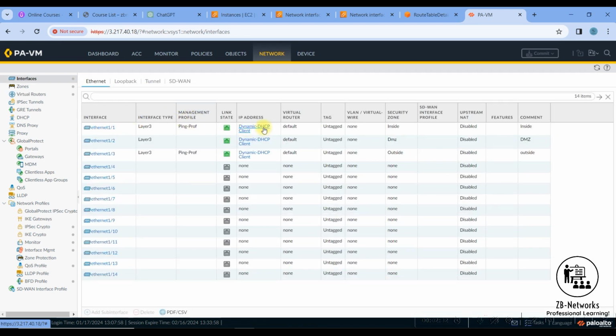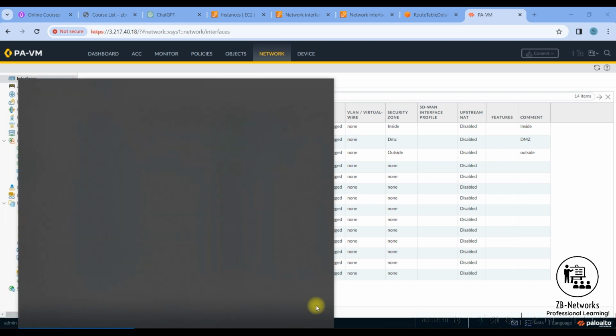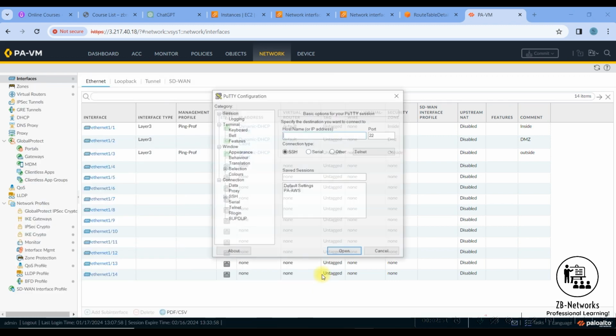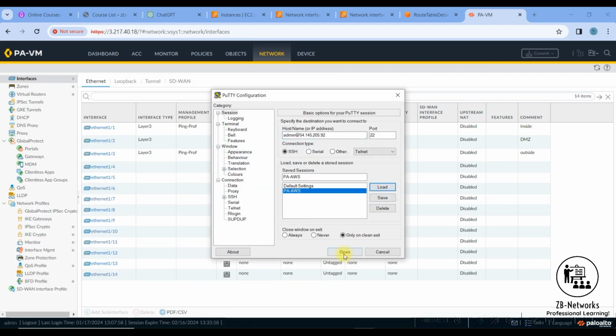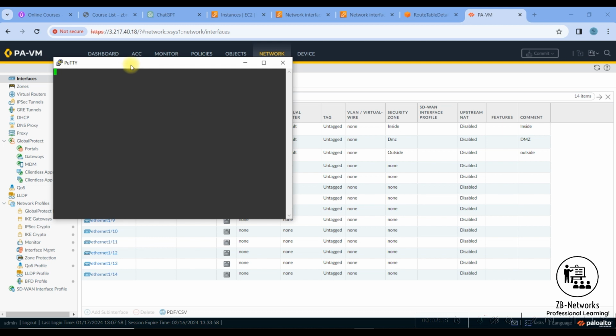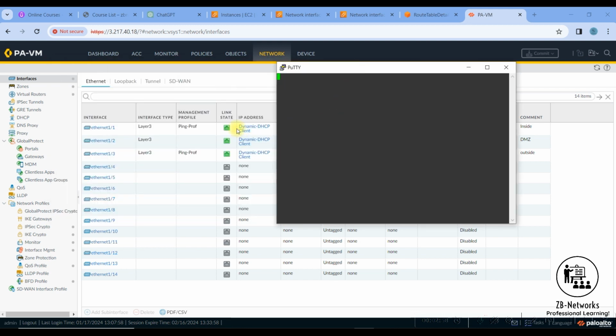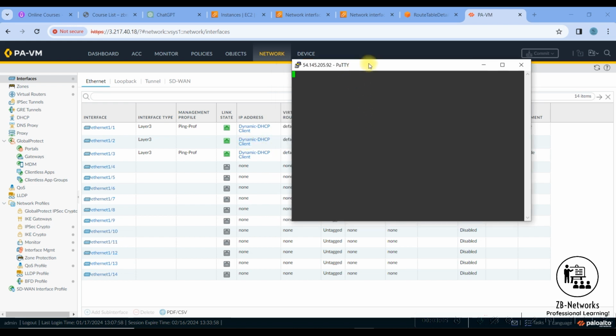For the ETH11, if I click here, I should get the details, which is taking too long. Now you can do the same thing from PuTTY as well. Let's go to PuTTY. I have saved the session and I'll open this. And if I hover over this, it should show me the details, but it is not doing that.